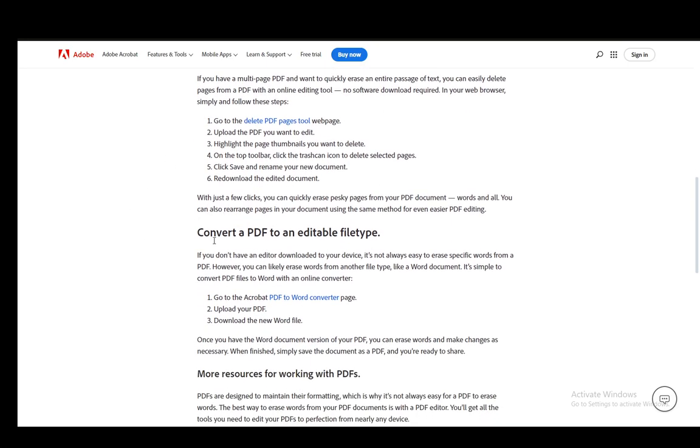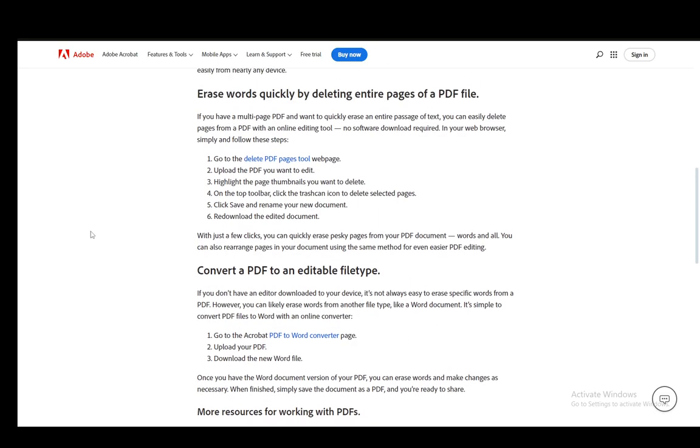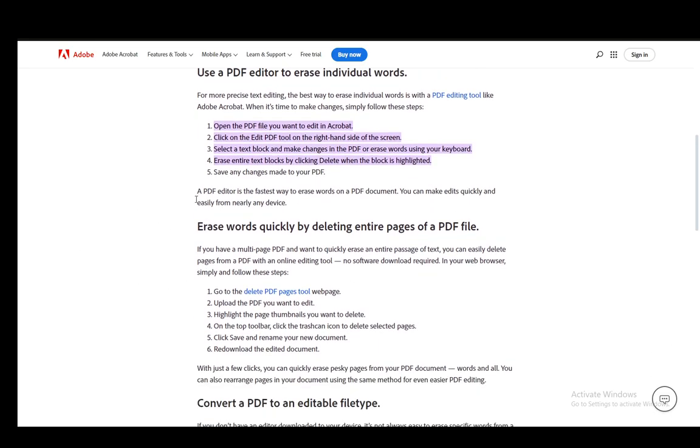You can also edit it or convert it to an editable file type, such as a docs Word file, and you just use the PDF to Word converter or any similar software on their page. And that is pretty much it. There's really nothing else to it.